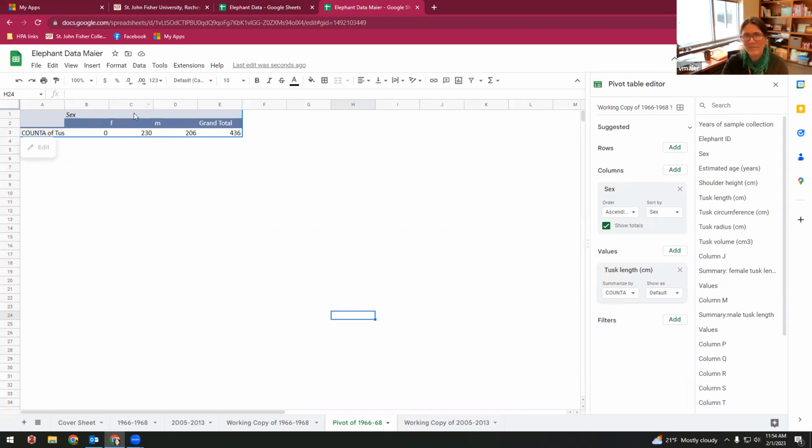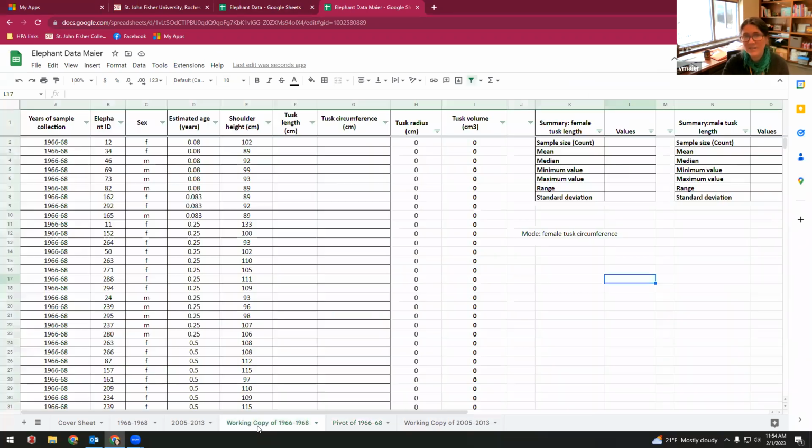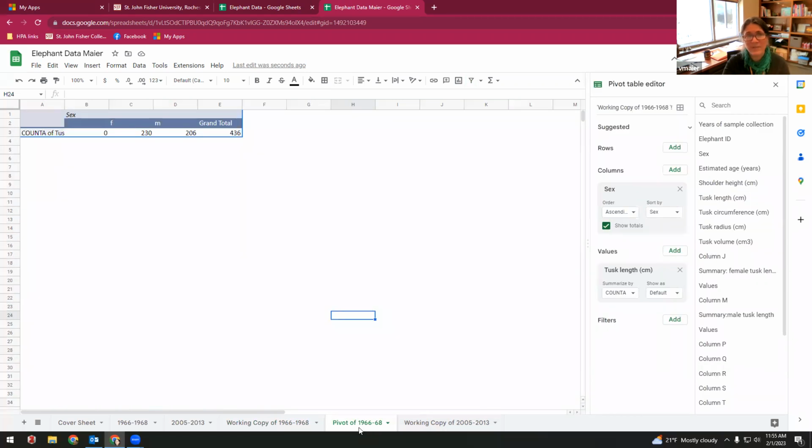The thing about pivot tables is that they can be a little bit wonky to read, but as you become familiar with it, you'll start to see it. So that gave me a count. So that is actually on our working copy. That's actually one of the first questions we have: what is the sample size? So you can put those numbers in. So it's 230 females and 206 males.